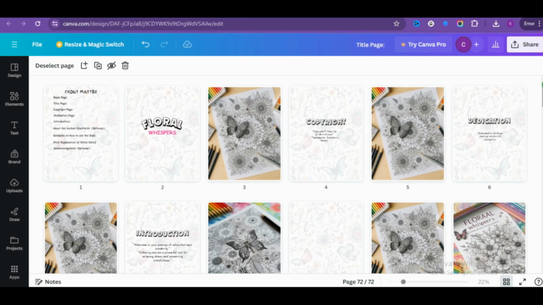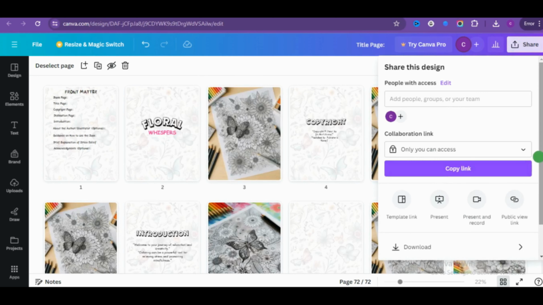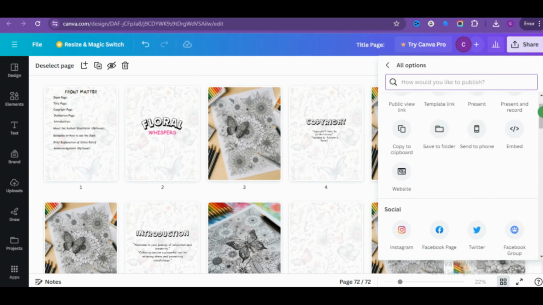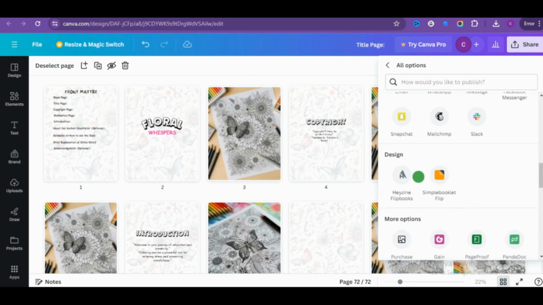So once you're done, you come over here where you have share, you click on share. This time not download, so you click on more. Once you click on more, you scroll down. So we're going to use any of this, and I think I'll go with this guy.